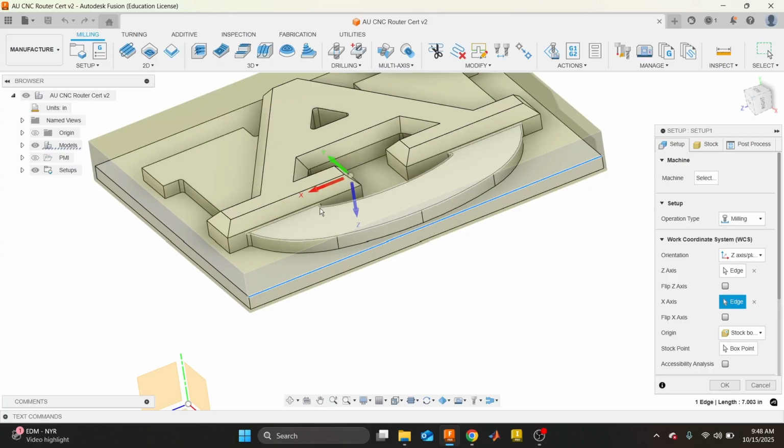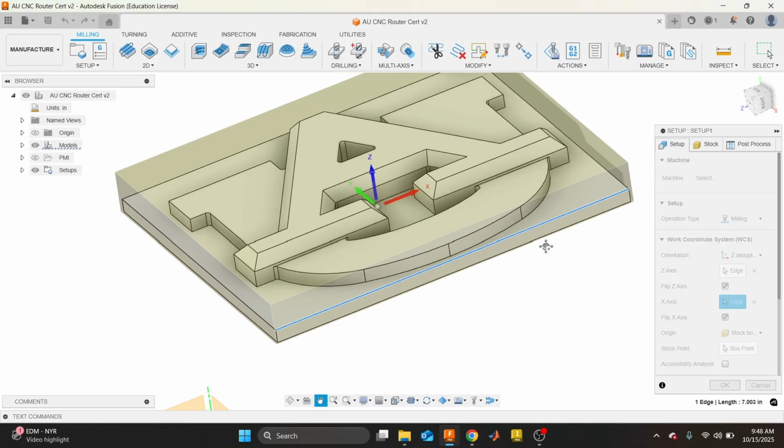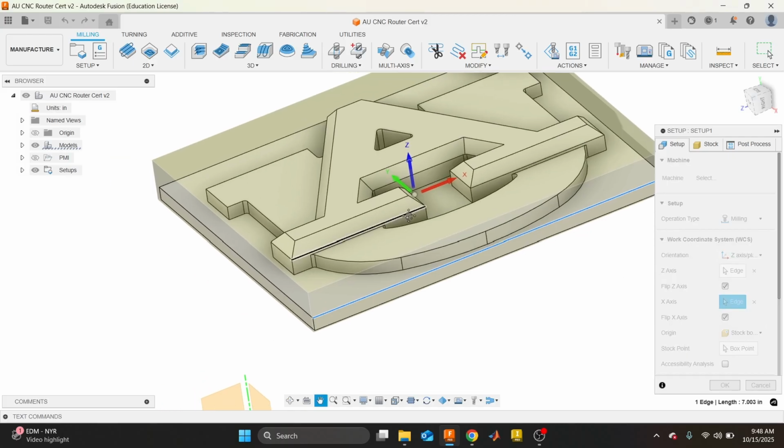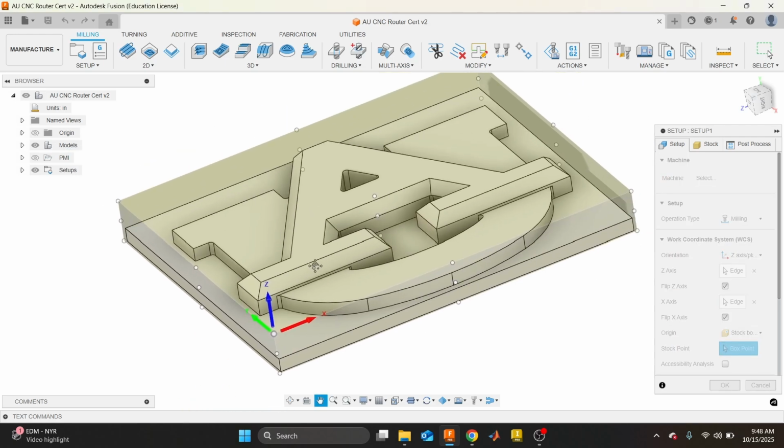So now you'll notice that our coordinate system is in the orientation that we want it, with X going left to right, Y going back and forth, and Z going up and down. However, your X and your Z are pointing in the wrong directions. So we're going to flip our Z, and we're going to flip our X by clicking those buttons right there that say flip Z and flip X. Lastly, for our coordinate system, we are going to select stock box point, and then we are going to click where we want that origin to be.